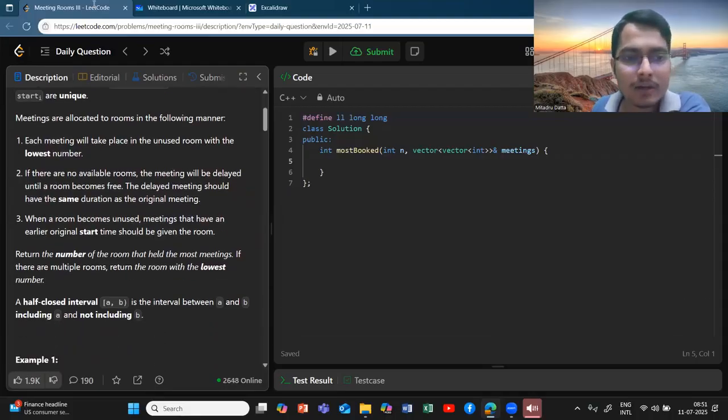Okay, so we need to return the room number that held the most number of meetings. Okay, so that is the most important room, you can say. And if there are multiple such rooms, return the room with the lowest such number.